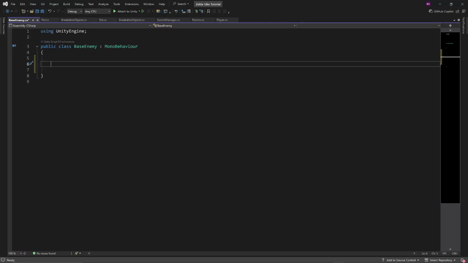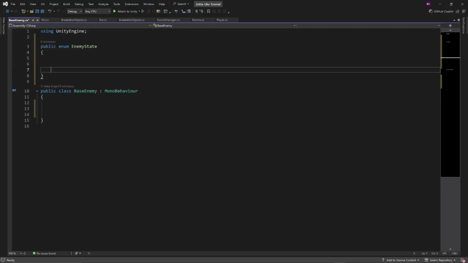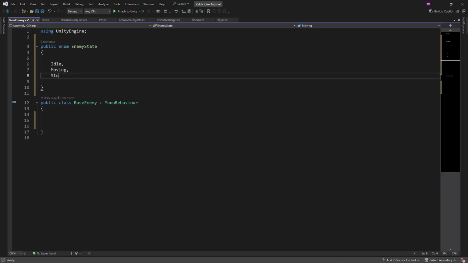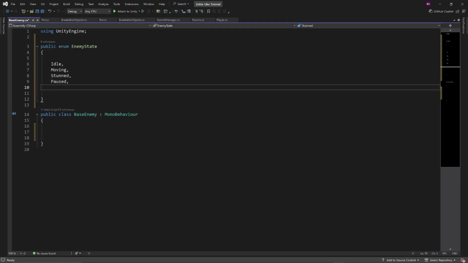So since this is going to be a script that we're going to inherit from, we're going to try to put everything we need for all of our enemies in here, and we're going to start with the enemy state. So public enum enemy state, and here is where we're going to add whatever states our enemy could possibly be in, which I believe we're only going to need idle, moving, stunned, paused, and attacking. We can always, again, add or change these later.